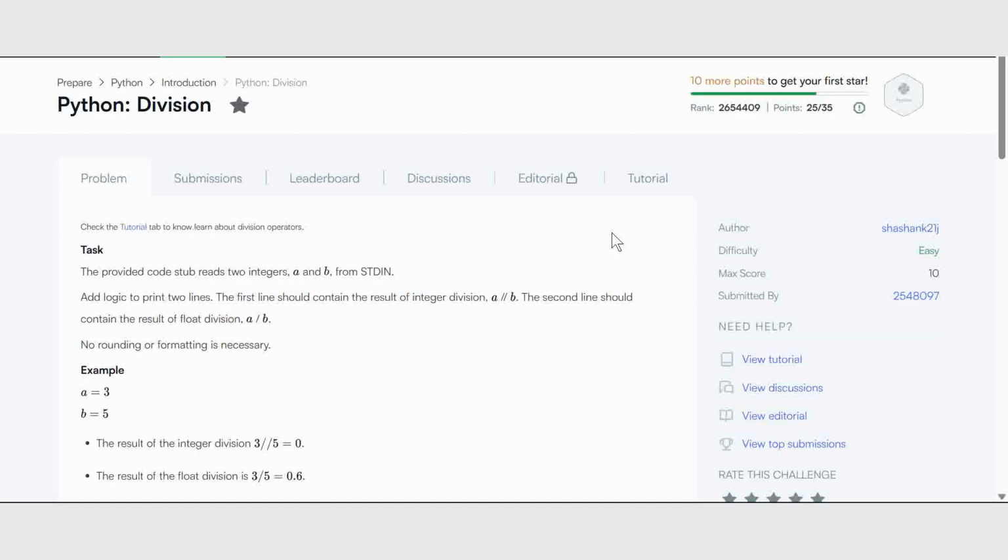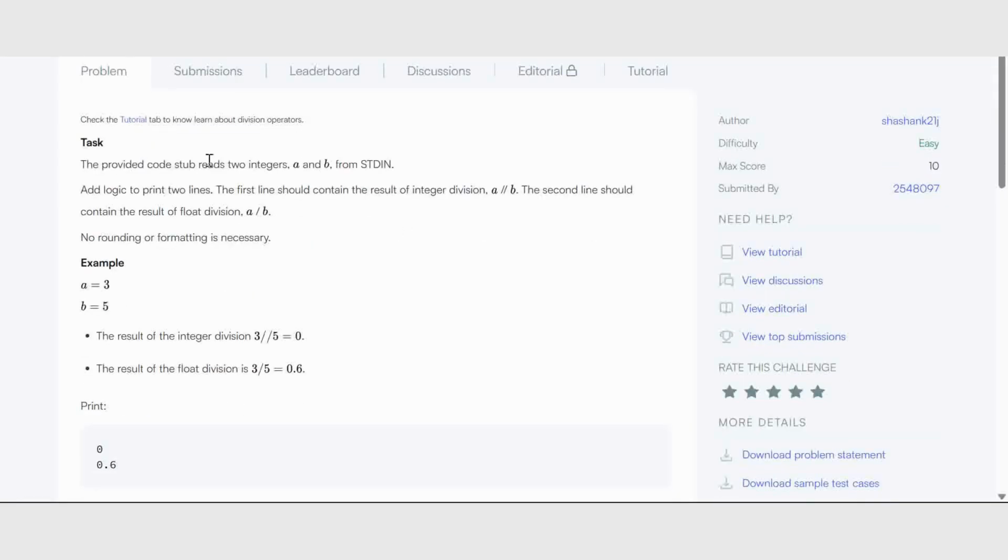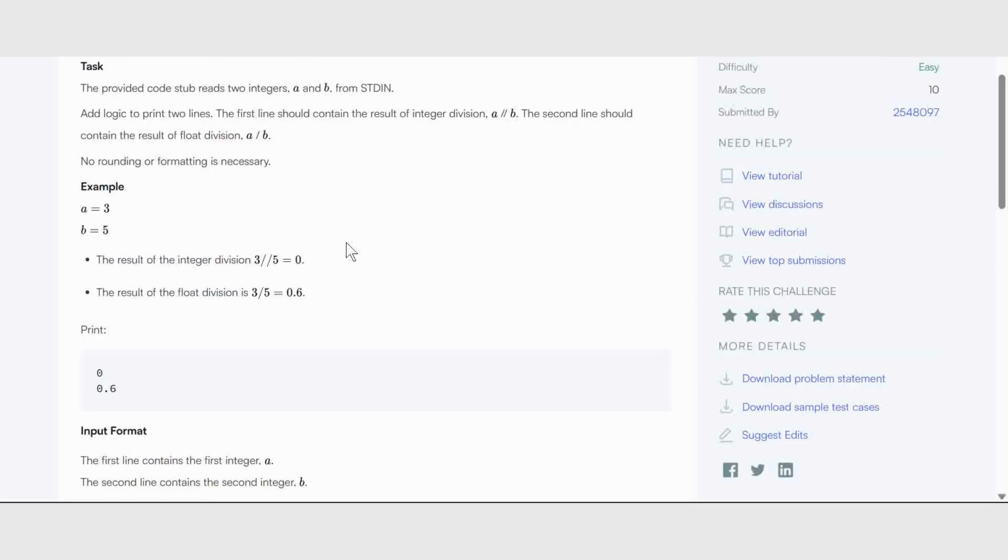This challenge is about division. So first, let's read the task. The provided code stub reads two integers a and b from standard input. Add logic to print two lines. The first line should contain the result of integer division a // b. The second line should contain the result of the float division.